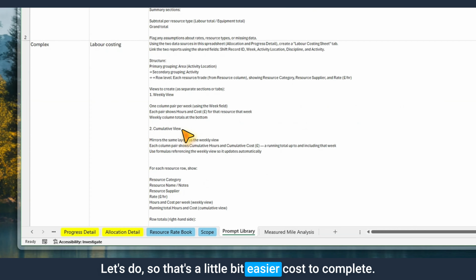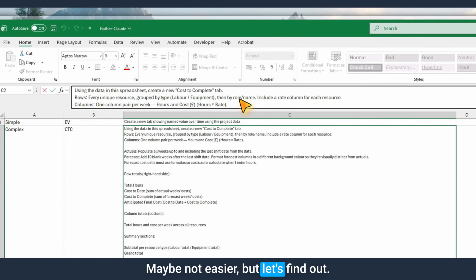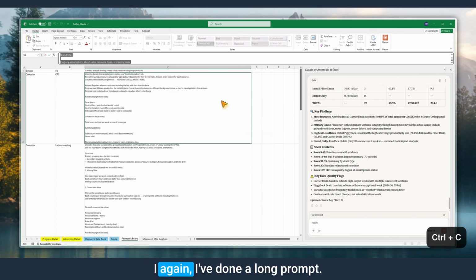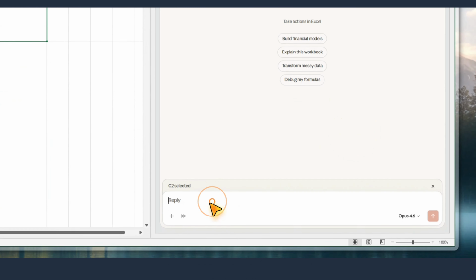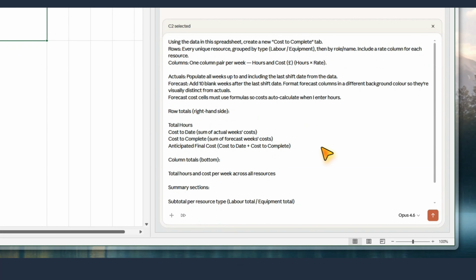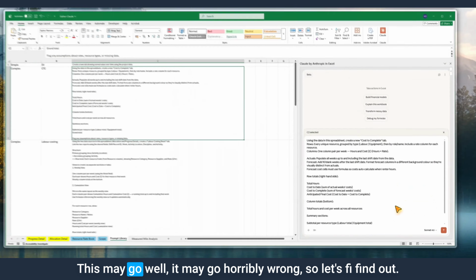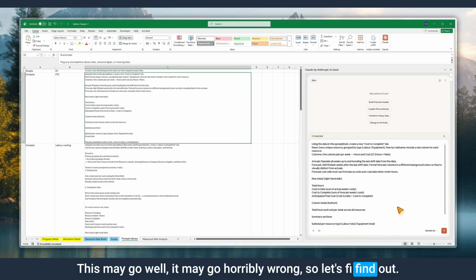Let's do something that's a little bit easier. Cost to complete, maybe not easier, but let's find out. I've done a long prompt. I'm going to clear the chat. It's a new context window. Let's have a look. So I use Opus. Let's try Sonnet. This may go well, it may go horribly wrong, so let's find out.